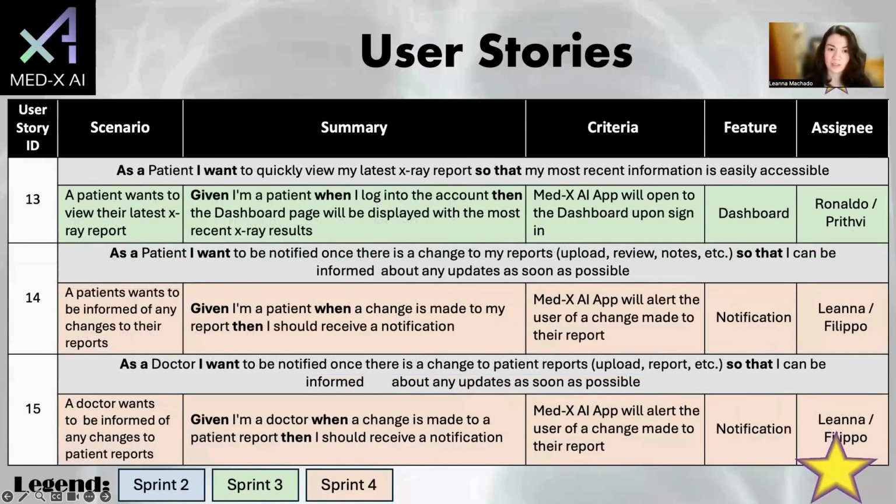When the user logs into Medx AI, the dashboard page is displayed with the most recent X-rays. Following that, a notification feature is added in Sprint 4 with the criteria of alerting the user of a change made to their report. Next slide, please.